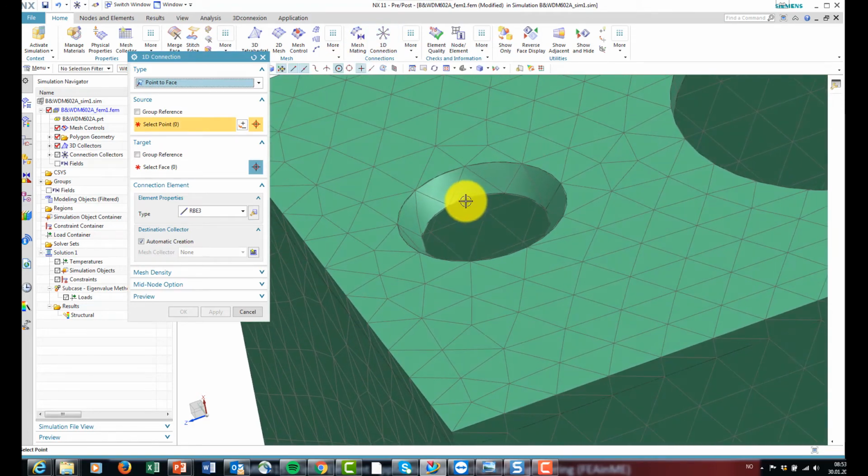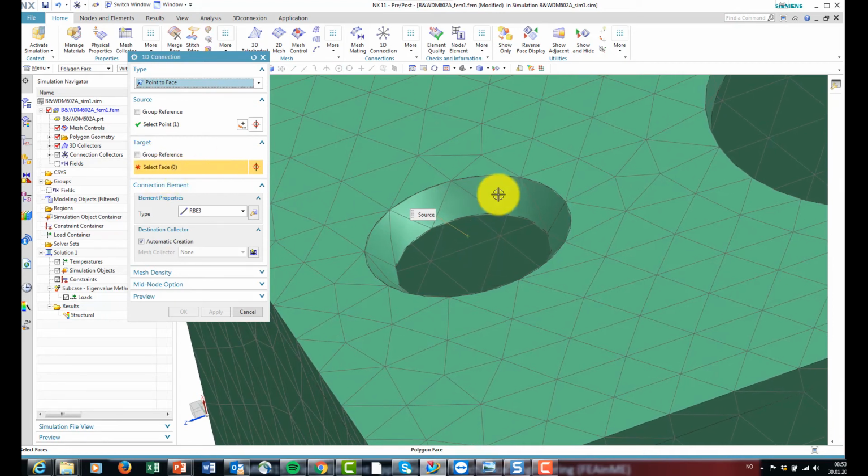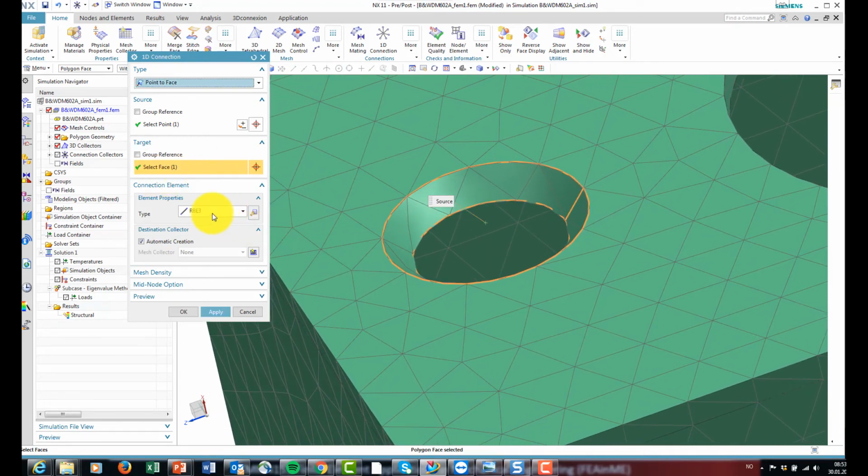First I want to model my base port, and then I choose 1D connection point to face. I can click on the edge here, and then I get the center point, and I click on this face. In this situation I choose to use RB3, and an RB3 element is a soft connection. The surrounding nodes are masters and the center node is a slave, and that enables my porthole here to deform.